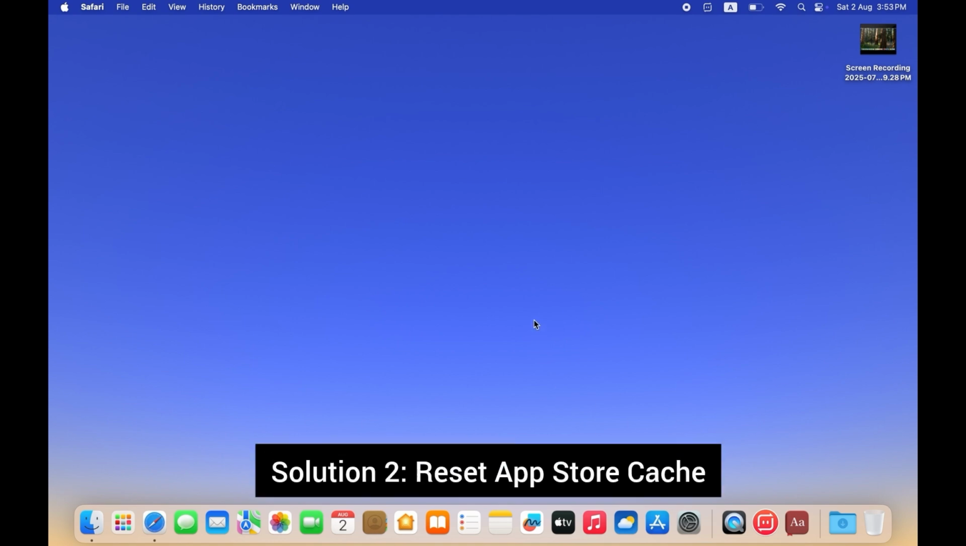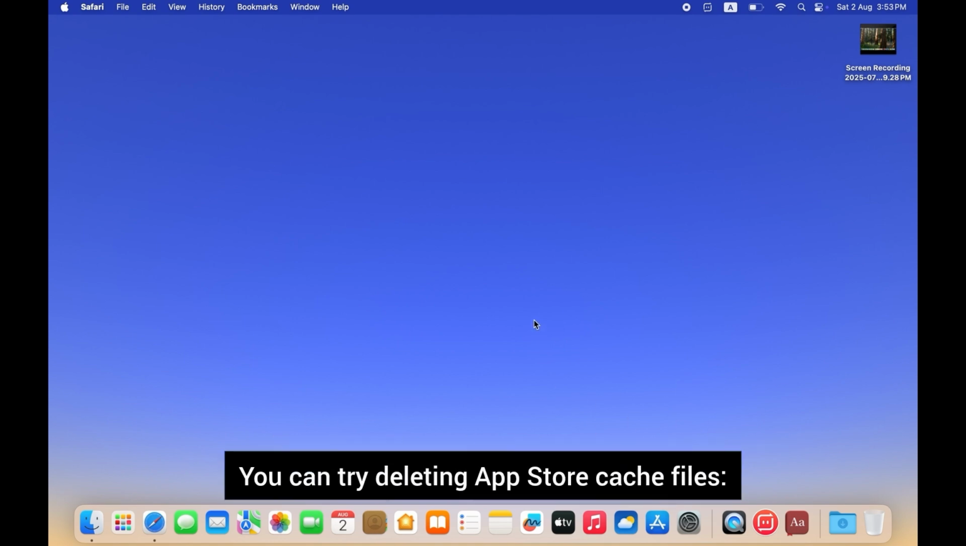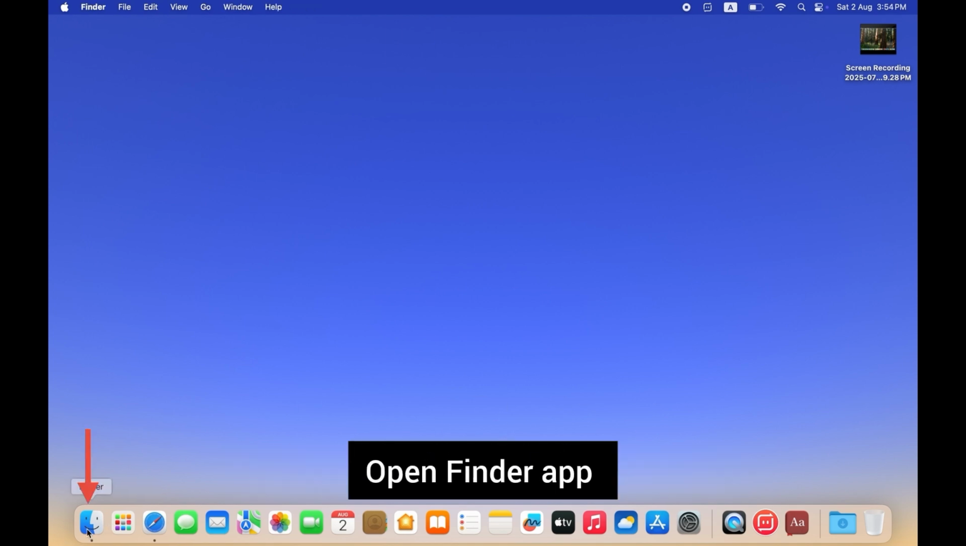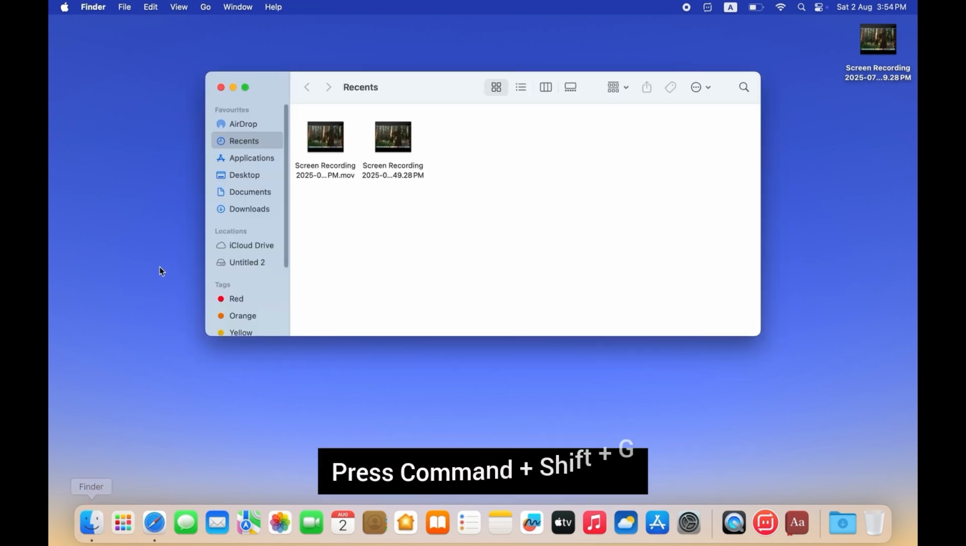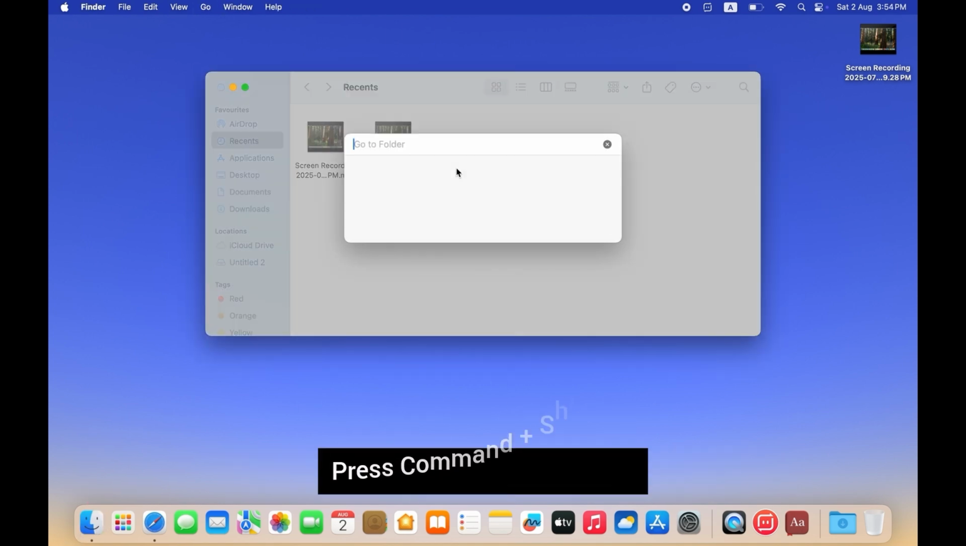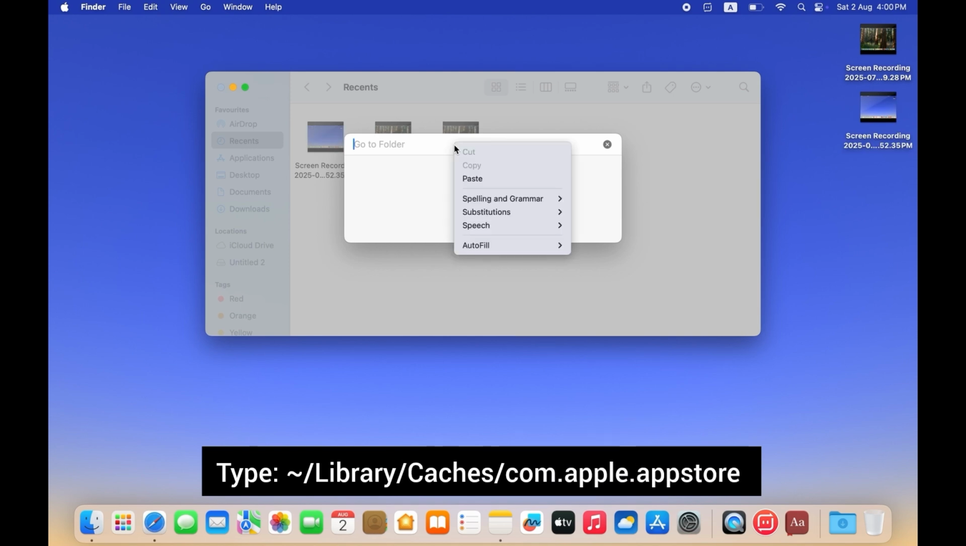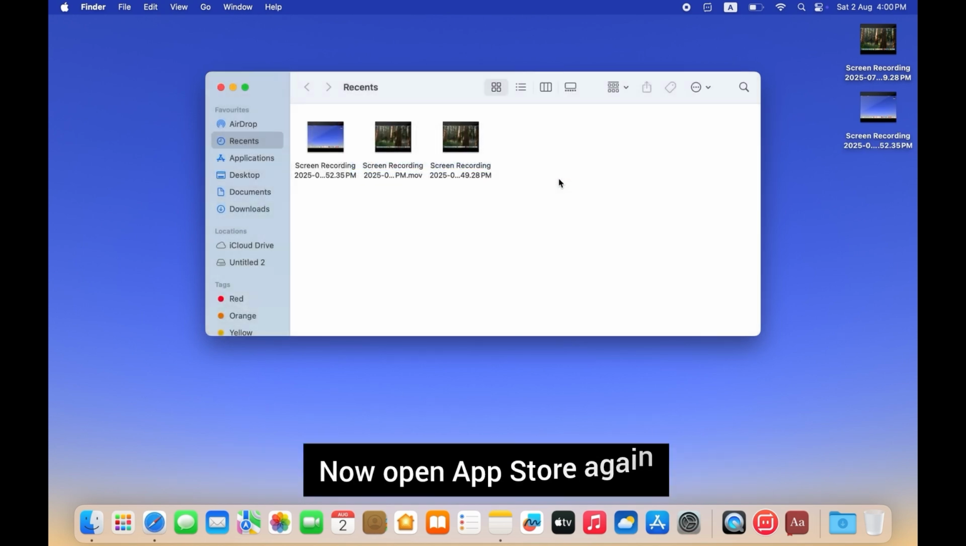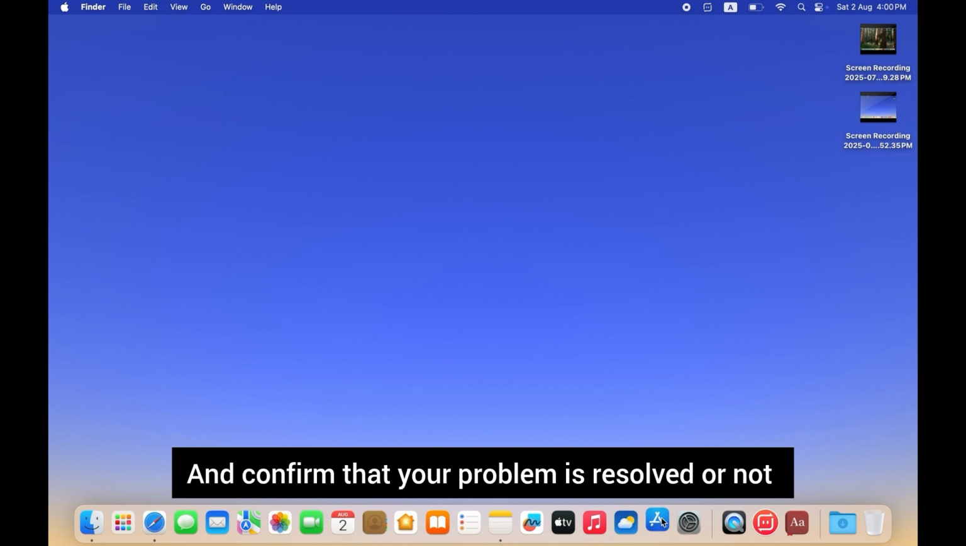Solution 2. Reset App Store cache. You can try deleting app cache files. Open Finder app. Press Command Shift and J. Type this command. Now open App Store again and confirm whether your problem is resolved or not.